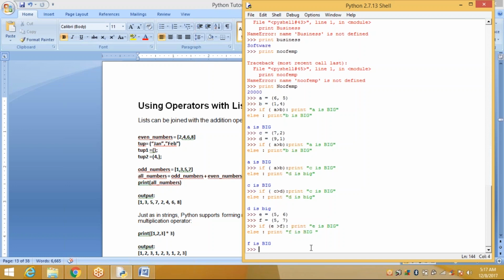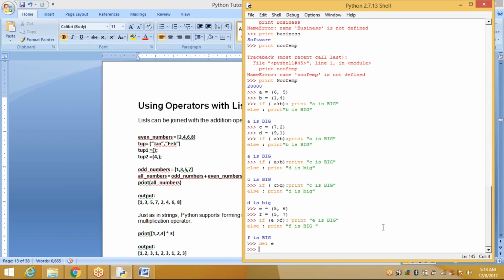Suppose you want to delete the value, how to delete it? Already you have the command del, remove e. So try this. If you want to print E, check if there is any e value.